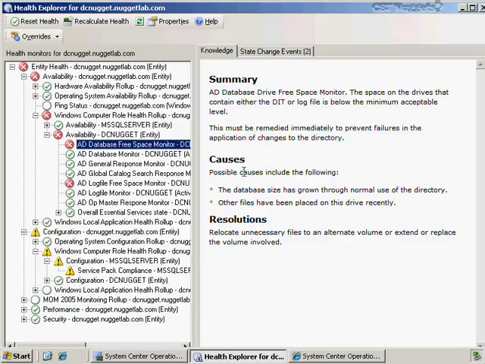Now, this says here that the possible cause includes that the database size has grown through normal use of the directory, or that other files have been placed on this drive recently. So what we're thinking here is that perhaps the computer drive, the C drive for the database, where the database is stored on this domain controller, maybe that C drive is getting a little bit full.